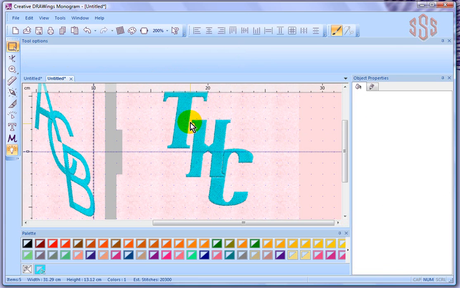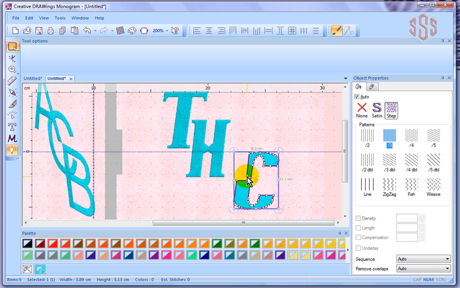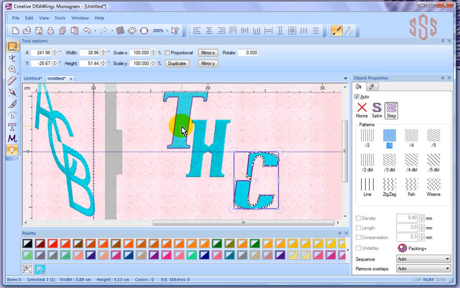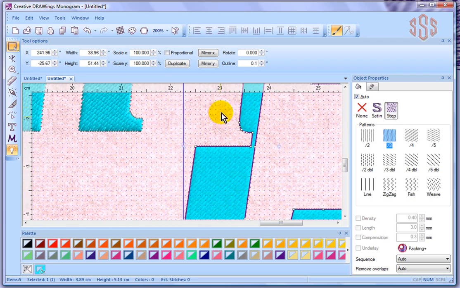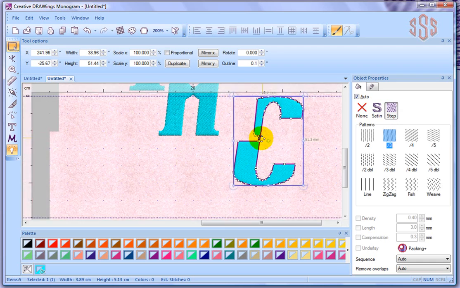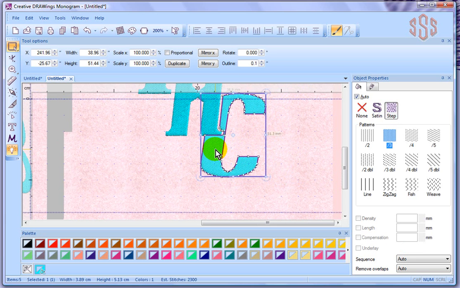And because they were overlapping, if I click on the C and just move it aside, you'll see that it's actually created this object based on the overlaps of that monogram, and that's why this letter C is actually missing all sorts of parts of the design, because it was meant to be interconnected with the letter H, right like that.